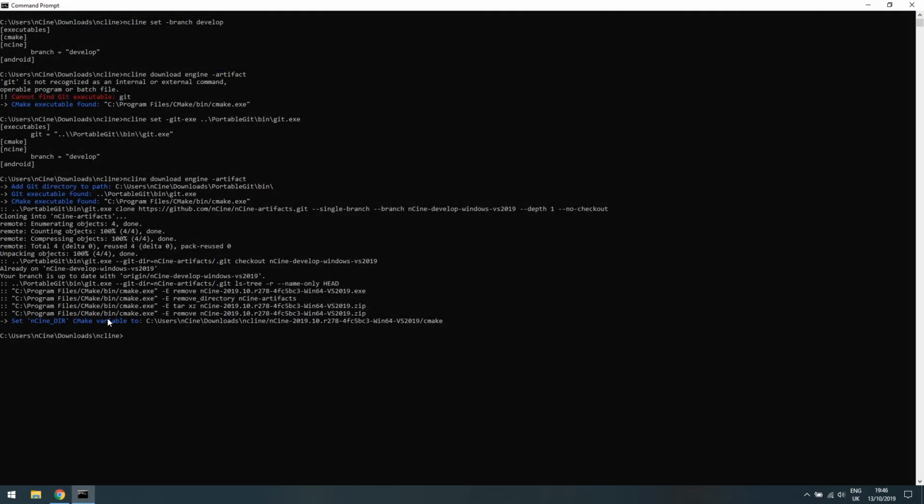The last line of the output is telling us that ncline has automatically set the ncine directory to the one it has just extracted from the engine artifact archive. We can check that the configuration related to the ncine directory has changed by invoking the set command alone.